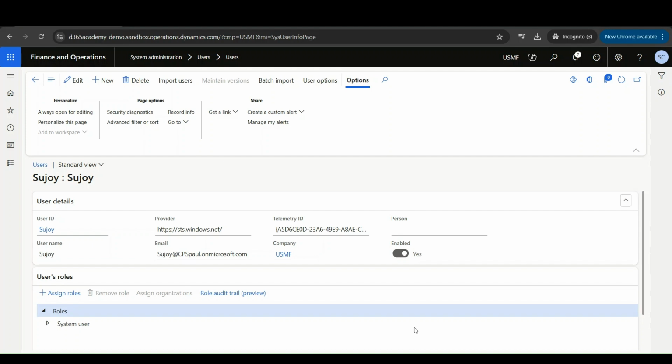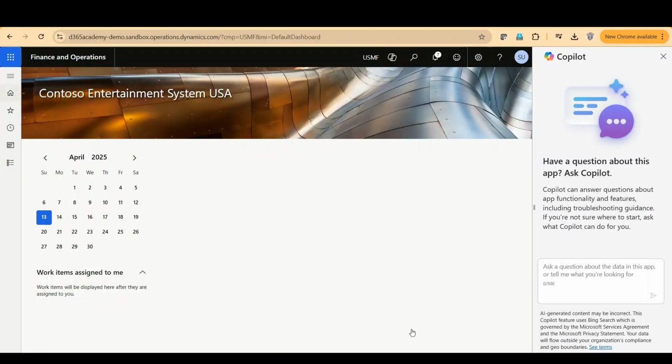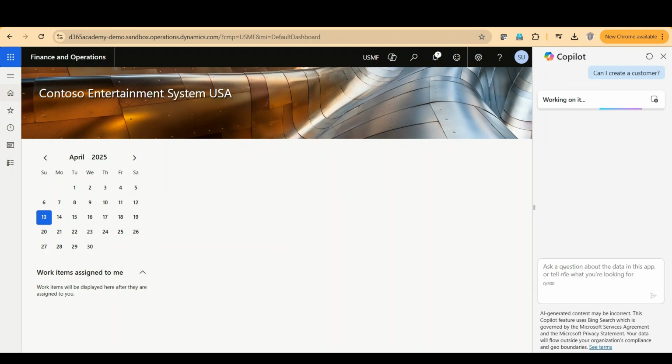For example, if we look at this user, we can see that this user doesn't have any proper role as such, just a system user. So if we try to log in using this user's credentials and try to create customers, let us see what happens. Now I have logged on using that user's credentials, and let me ask Copilot a question like this: Can I create a customer like this? And let's see what happens.